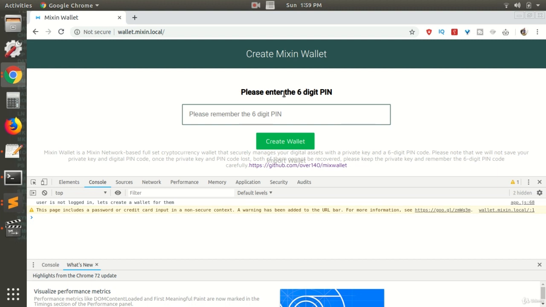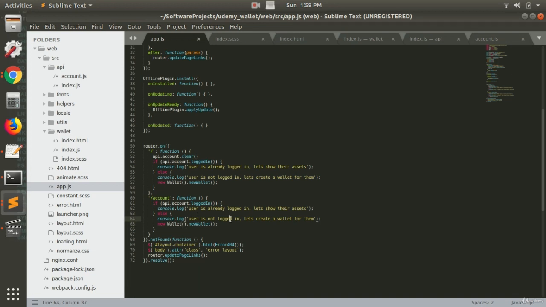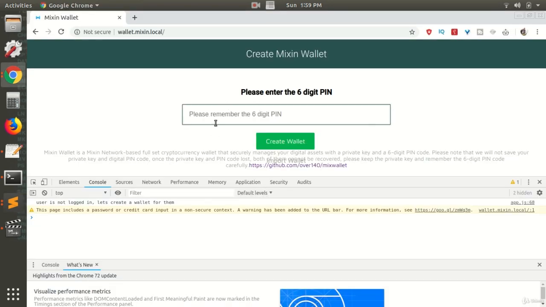library that we're using. And then down here you can see our trusty console log statement that the user is not logged in. Let's create a wallet for them. So we're following this step up here where the user is not logged in. Let's create a new wallet for them. We're calling new wallet, and then eventually that index.html is getting served up as we'd expect up here.